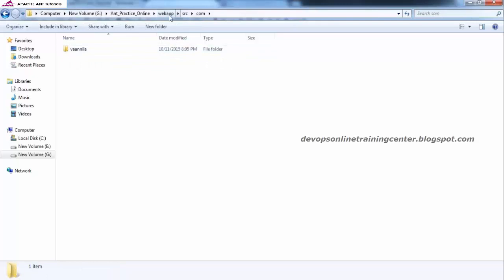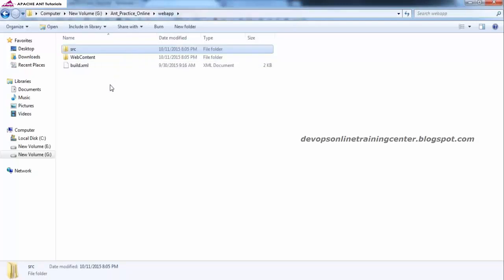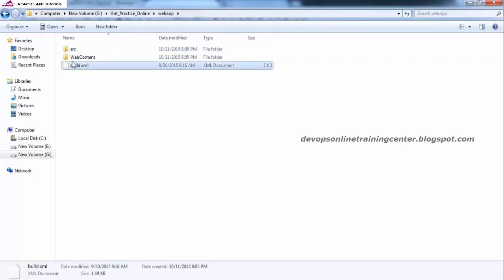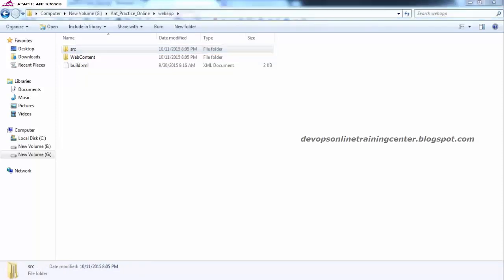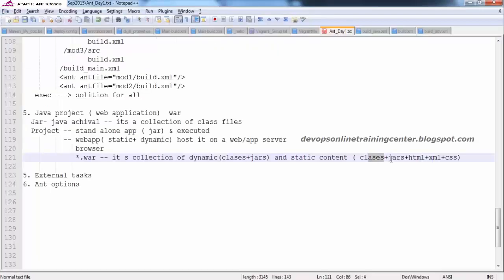You cannot copy source code into your web application, your WAR file actually. You have to compile it first. Among these two directories, you need to write a build script to compile only the SRC. You cannot compile static content, guys. Static is always static. So let's compile the SRC, and once SRC is compiled you get the class files. Then those classes, the web content jars and HTML files, everything will be bundled, and that bundle we call a WAR file.